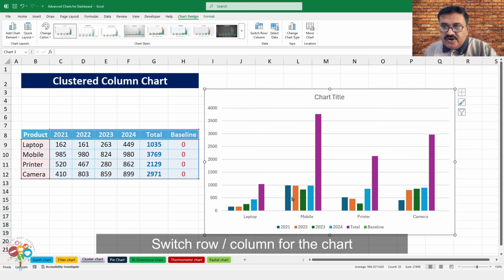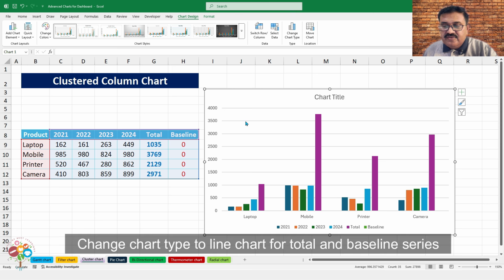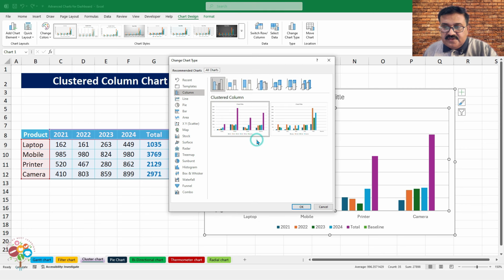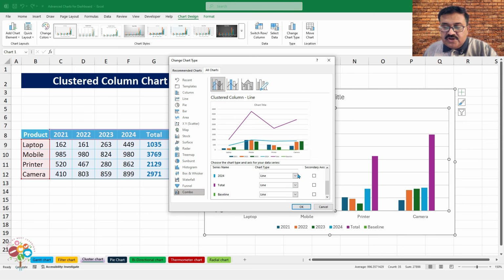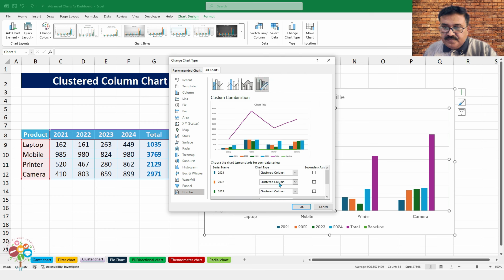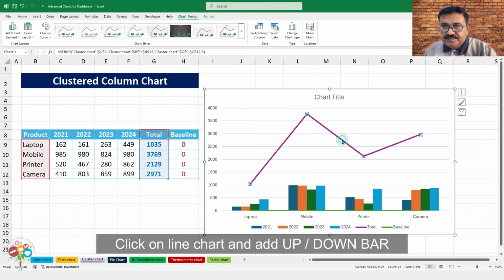We have the total bar on the right side. Now change chart type to line chart for total and baseline series. Ensure total and baseline are line charts while keeping the others as clustered column chart. That's great. Click on the line chart and add up down bars.